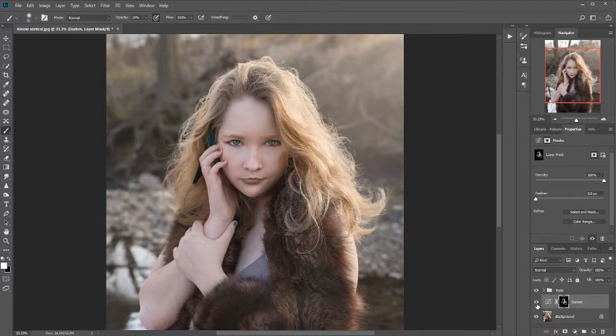Okay, now I'm going to turn that off and back on. I think I'm actually going to erase a little bit or use my black brush and pull off a little bit right in here. It's a little too much. Alright, I like the way that looks.